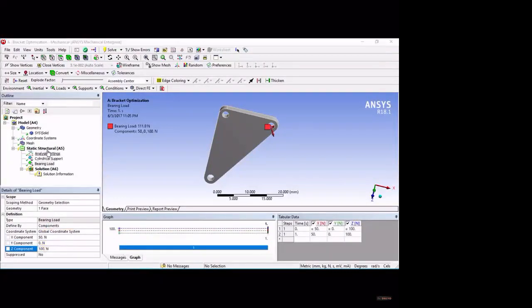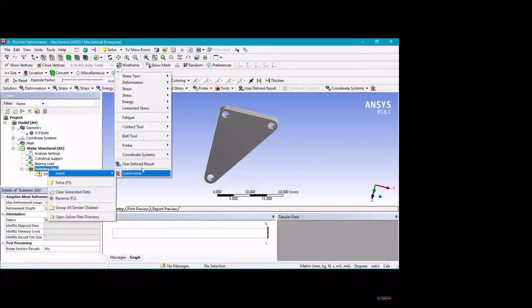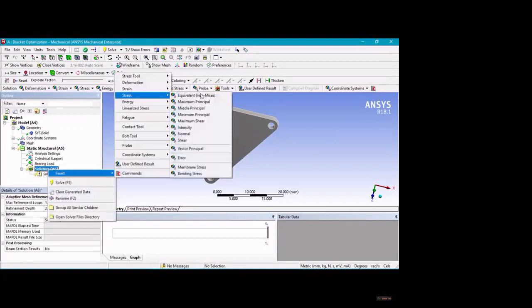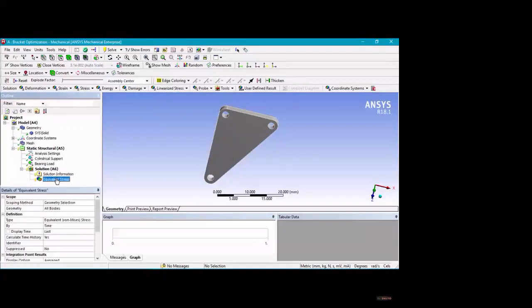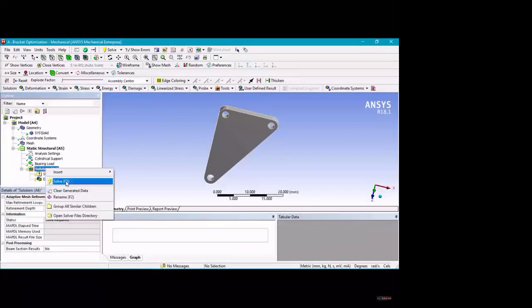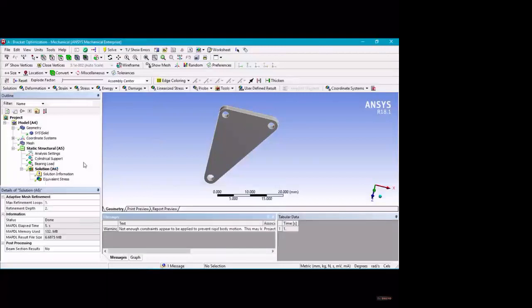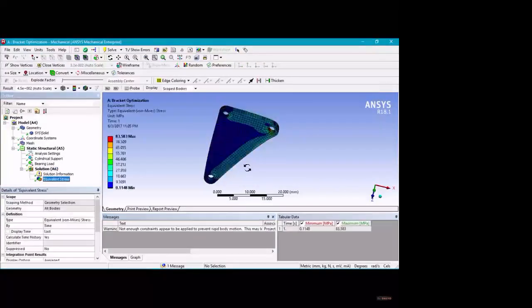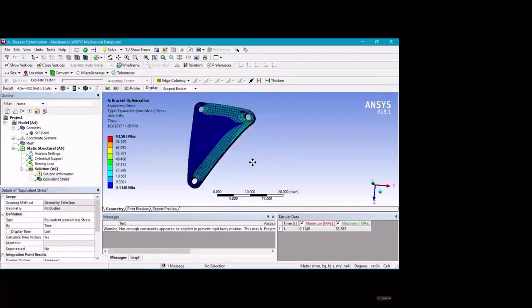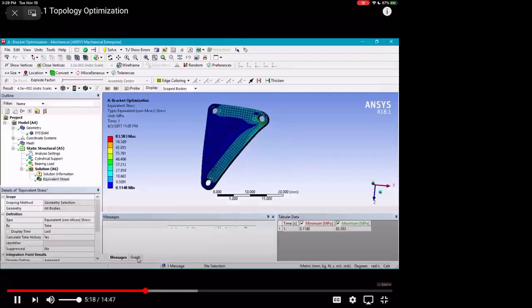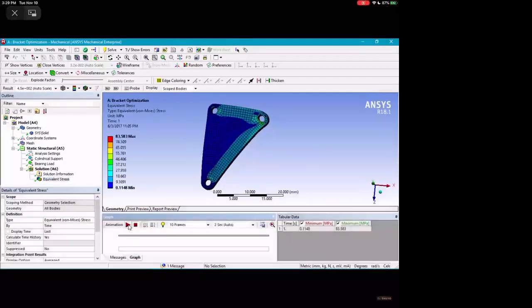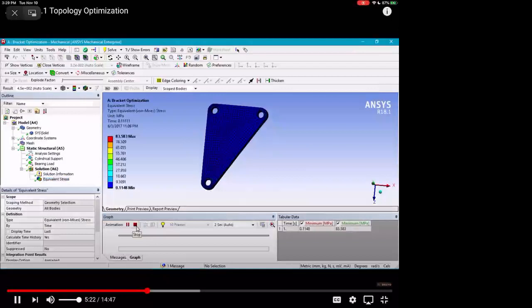Now once we have our boundary conditions set, all we need to do is add a solution. So we can insert stress and equivalent von Mises stress, and now we're ready to solve our solution. We can either right-click on Solution and Solve, or we can hit the Solve button up here. And there you have it. So we can click on equivalent stress, and we can see that this is how our part is deforming. And you can click on Graph and click on the play button to get a quick animation of the deformation.